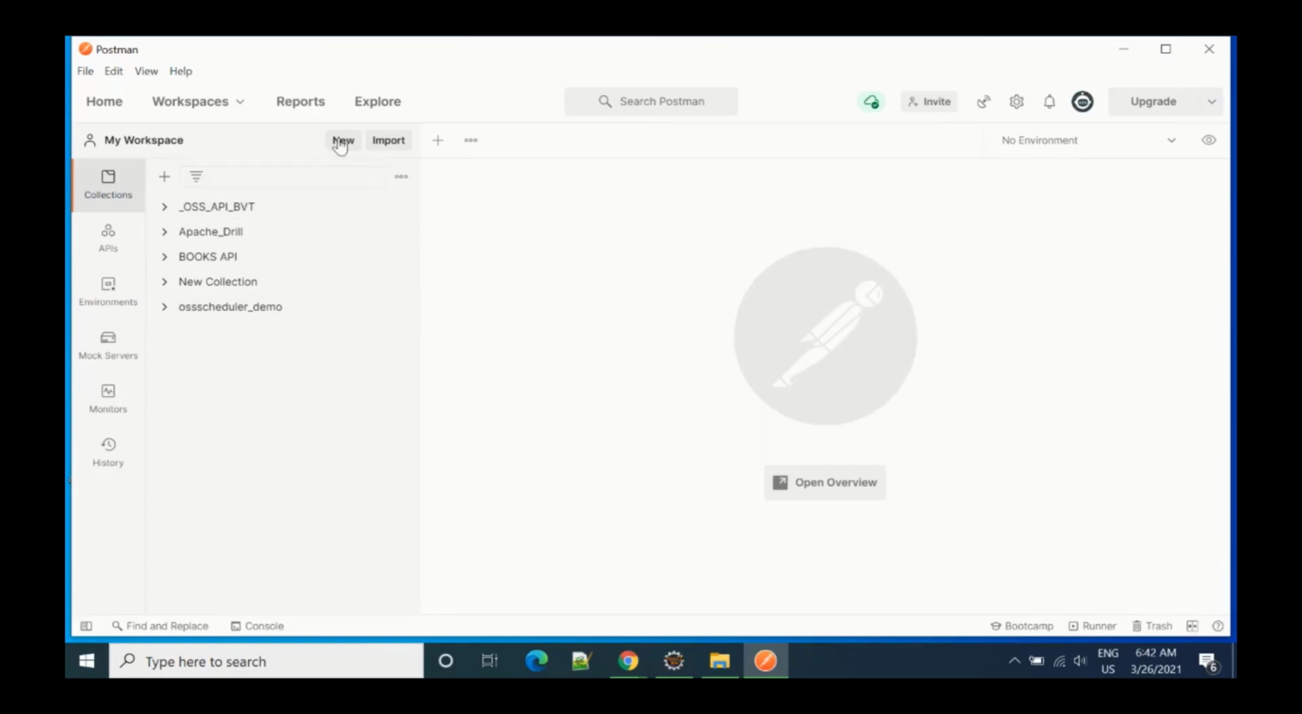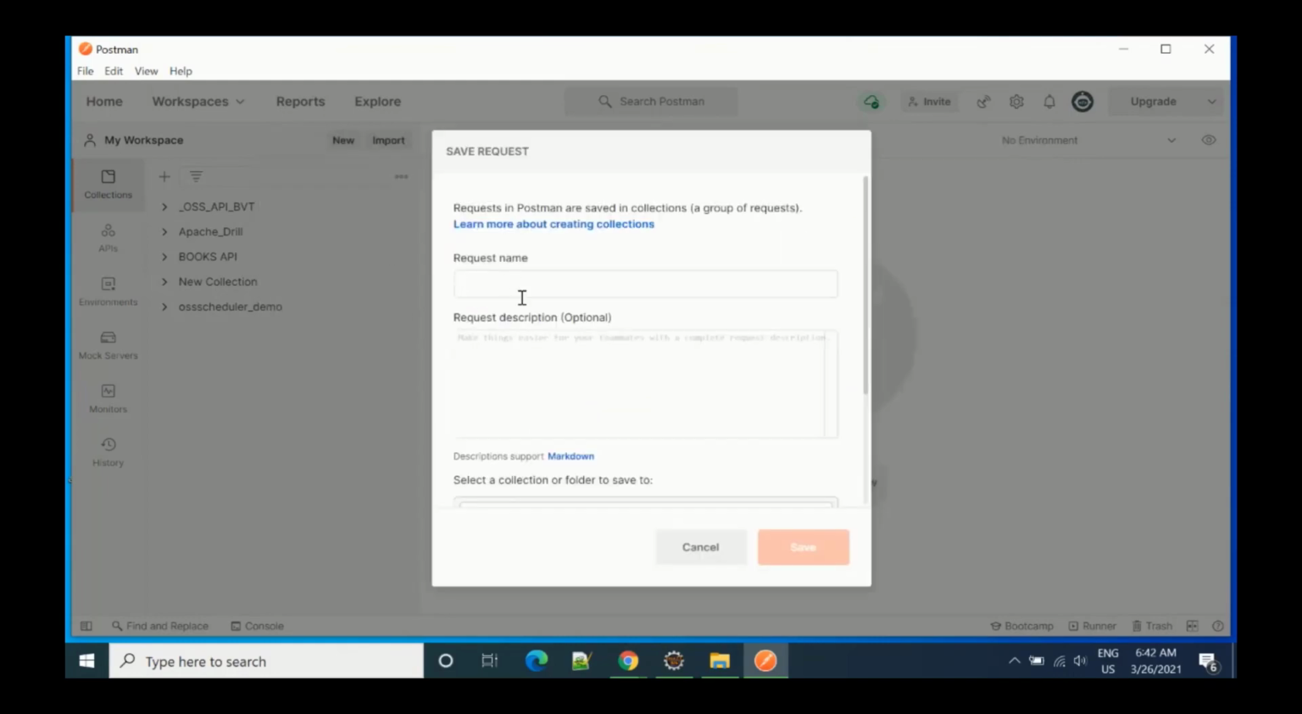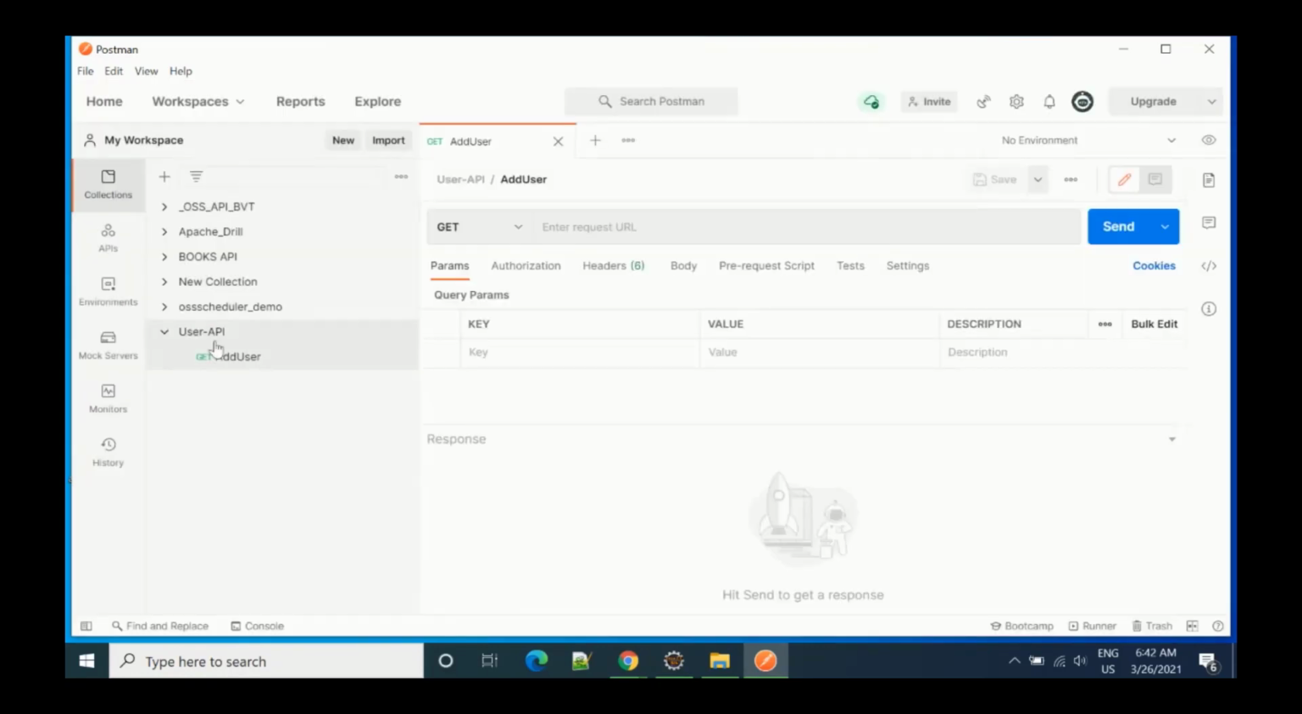You can also create a new workspace here and then select the first option, request, then give the request name. So let's say I can say add user. This is our first request, and then I need to create a collection. Collection means this type of folder. So the collection name I can say user API. Click save and then click save to user API. Now you can see one collection created, user API, and here we have add user.